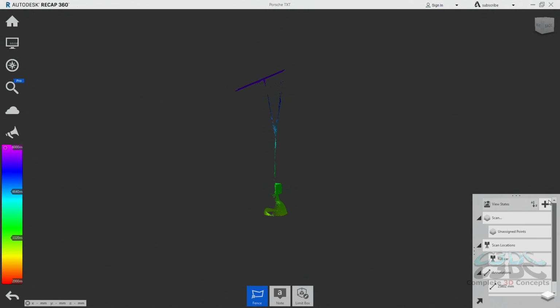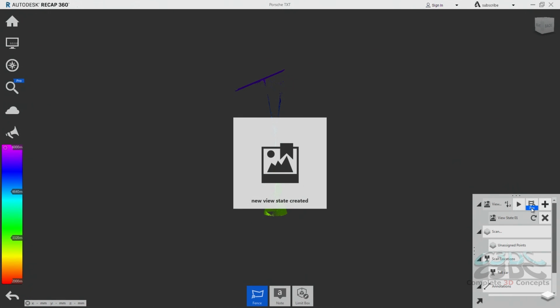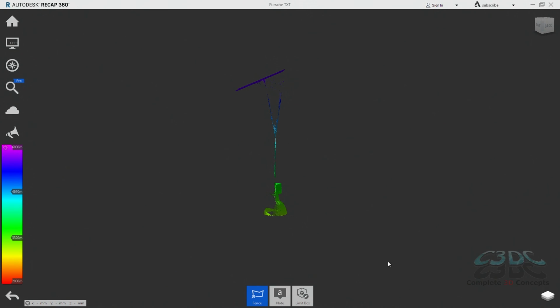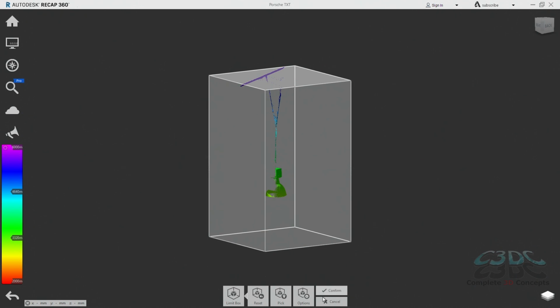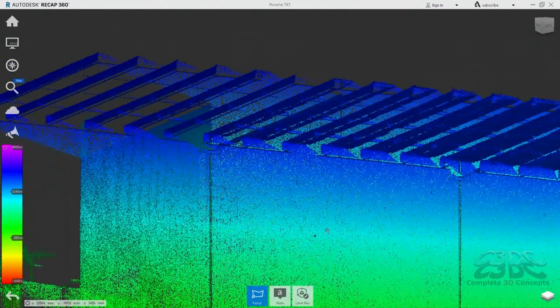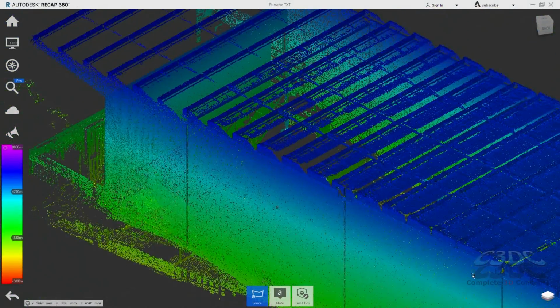If you have a limit box set up that you would like to easily be able to get back to at any time, you can save it by hovering over or clicking on the project navigator, hovering over the view states line and clicking the plus icon. Give your view state a meaningful name and move on. You can then come back to it at any time with a single click.